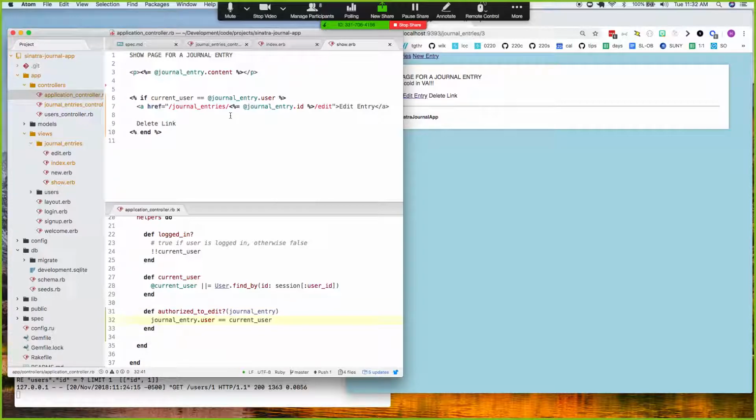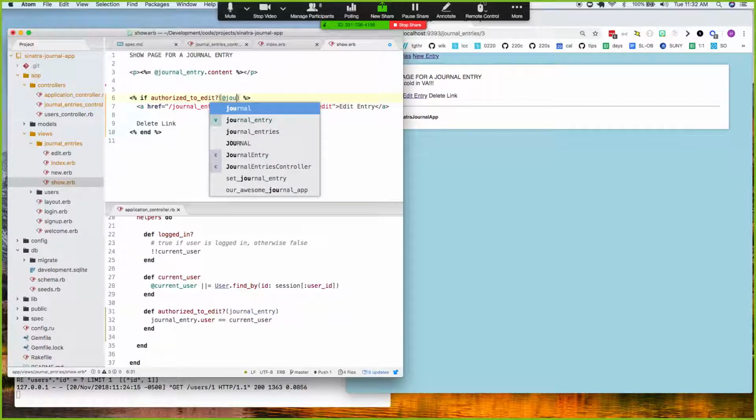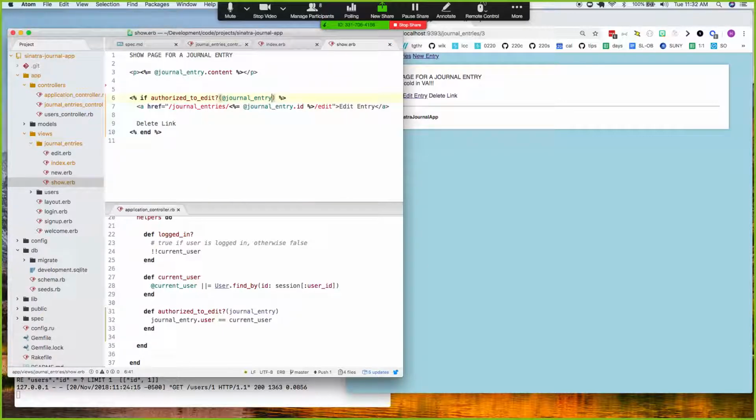This is totally fine. All right, I love this actually. You know what? This is great. So I'm going to say if authorized to edit, with a question mark because it's going to return a Boolean, and I'm going to pass in journal entry. Yeah, this is great. Awesome. Helper methods are wonderful. So I totally ran full circle there, from saying no, let's not build a helper method, to let's go ahead and do it, and I like it. So cool, that works.